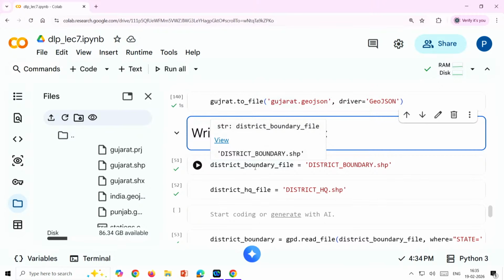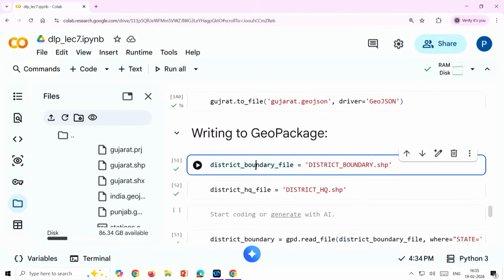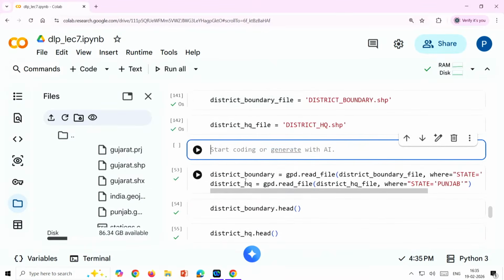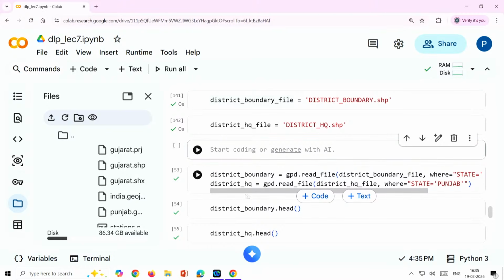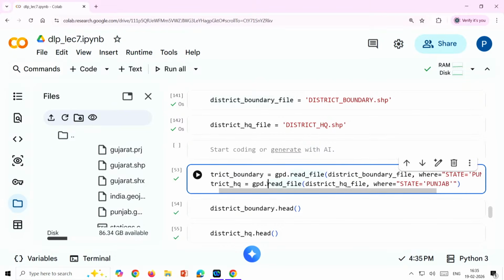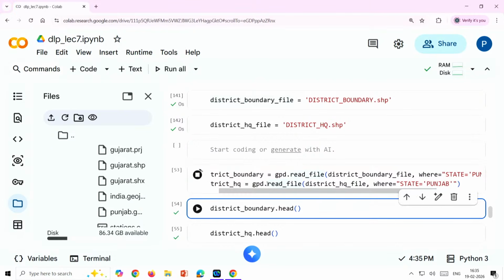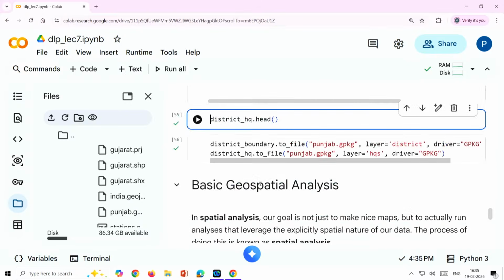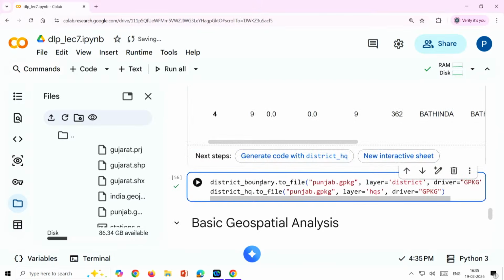One is the district boundary of each district, and another is the district headquarters, that is the point layer. Suppose I want to write them to a geodatabase file, right? Then I first need to read these files. If we look at district boundary and district headquarters, these are two different layers.